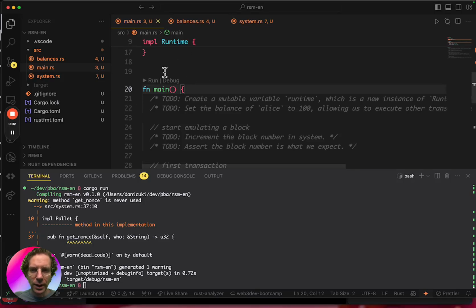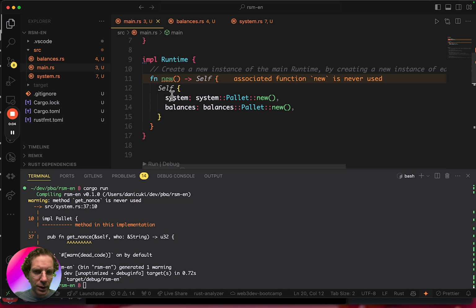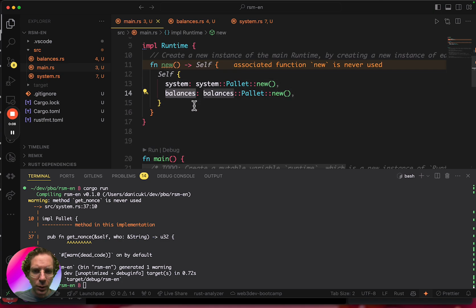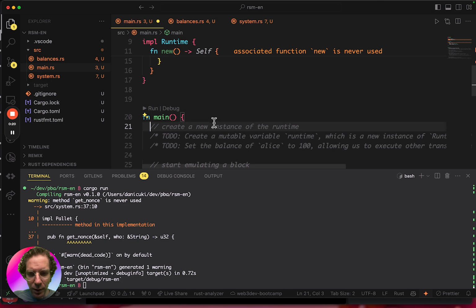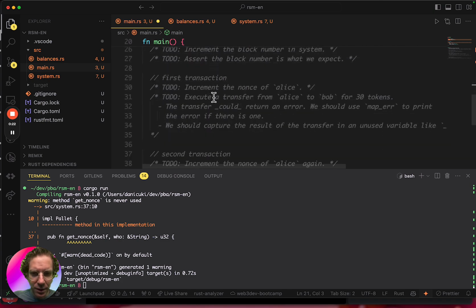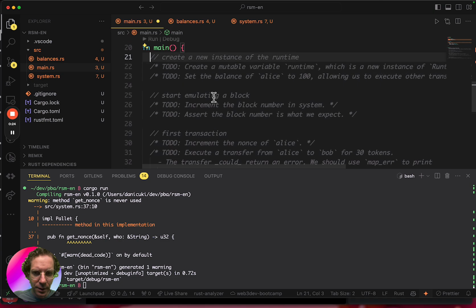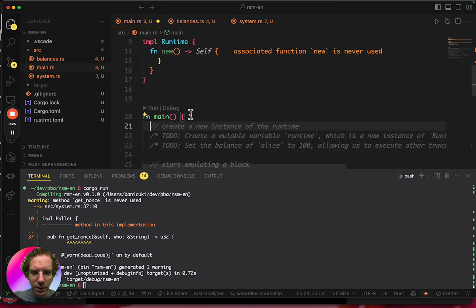Okay, now that we have our runtime with the two palettes configured here, we will start to simulate a transaction, simulate all the steps that every transaction, every block will have in our blockchain. So let's follow all the steps that we have here to create the first code using our existing blockchain.